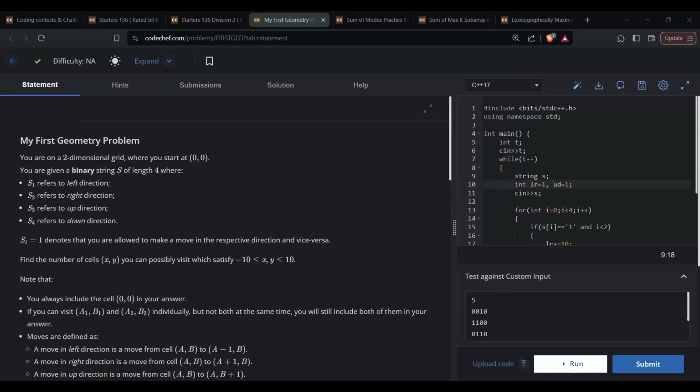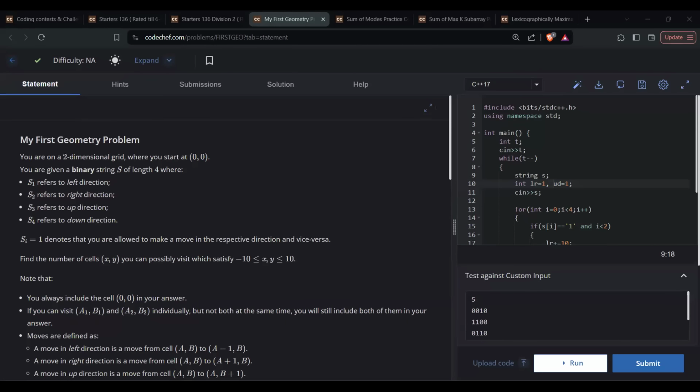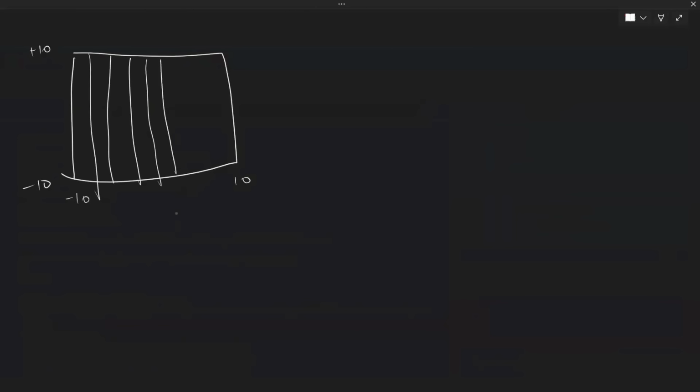This is a simple problem, but there is more than one way to solve it, and some ways are easier than others. First of all, we have a grid from -10 to +10 in this direction, and also from -10 to +10 in the other. How many rows and how many columns are there? 21 columns, 21 rows. So what is the total count? 441. This is the total number of cells.